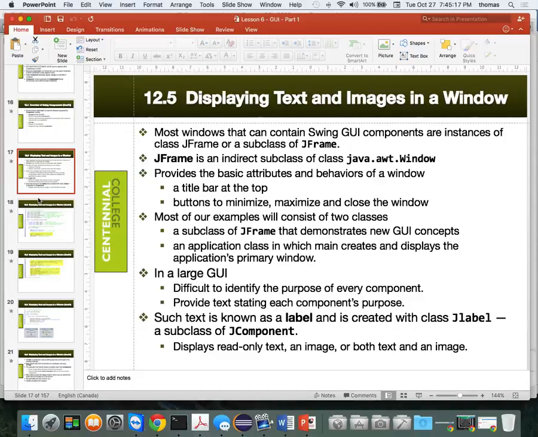We also talked not just about JFrame, but also the JPanel, and we also had the JDialog, right? Those are the three things we talked about. So JDialog, JPanel, JFrame. And remember, the JFrame is like your outer container or your screen. That's like your window, right?